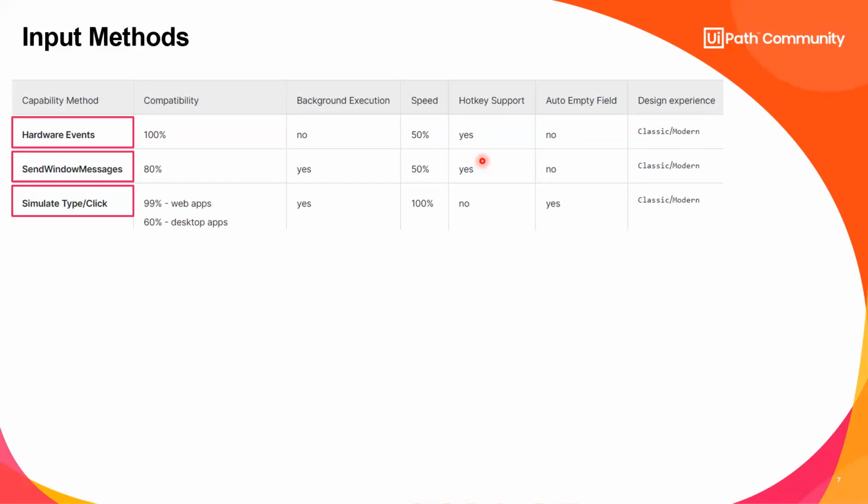The hardware events send window messages. I will explain one by one. I'm just going with the fastest one first. The fastest one is simulate type or click, and it will work in the background. Those are the two things you need to keep in mind.